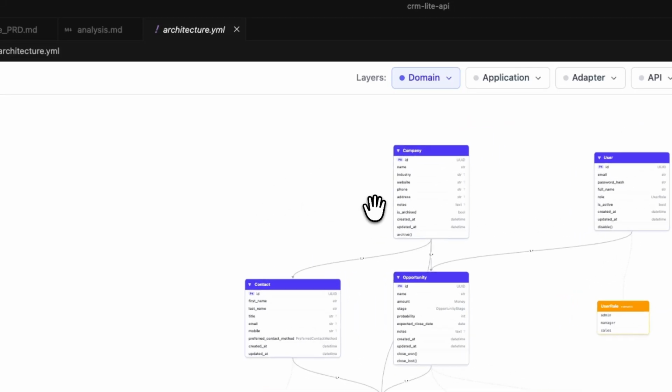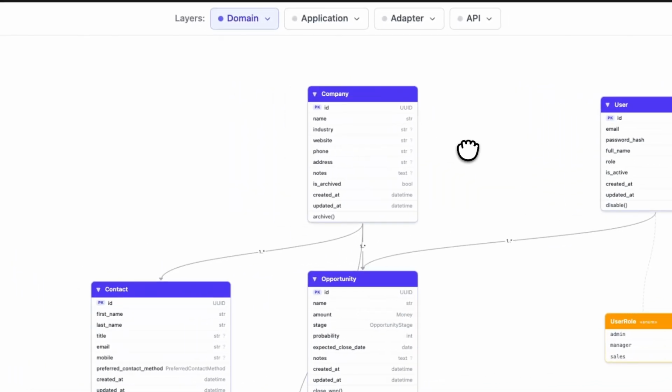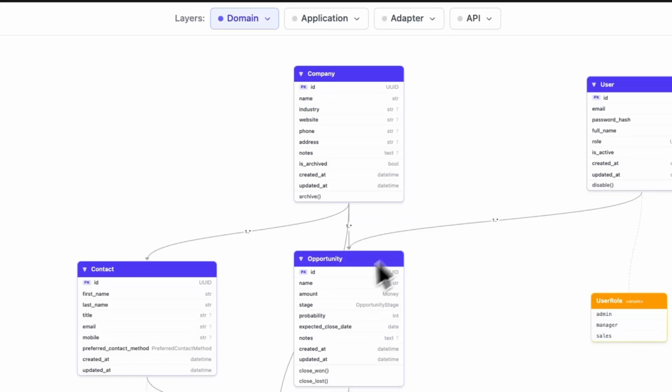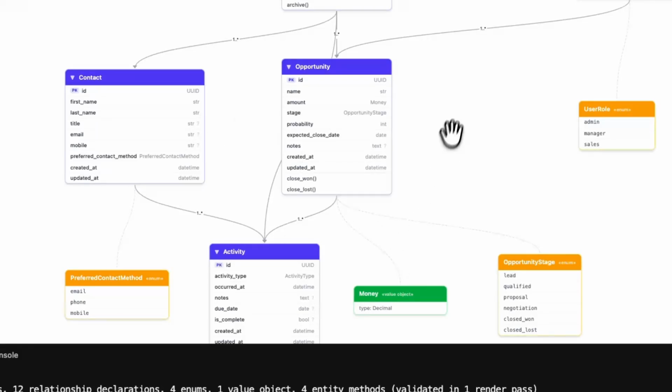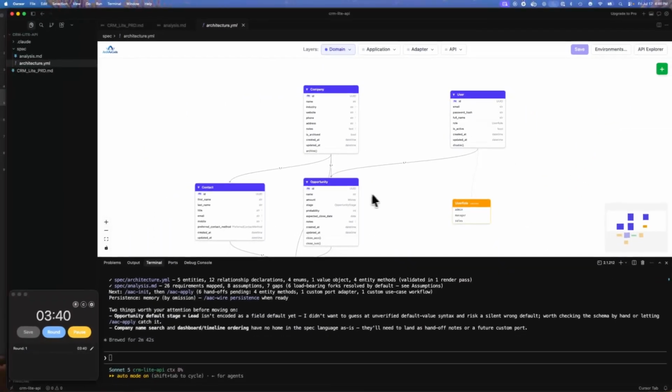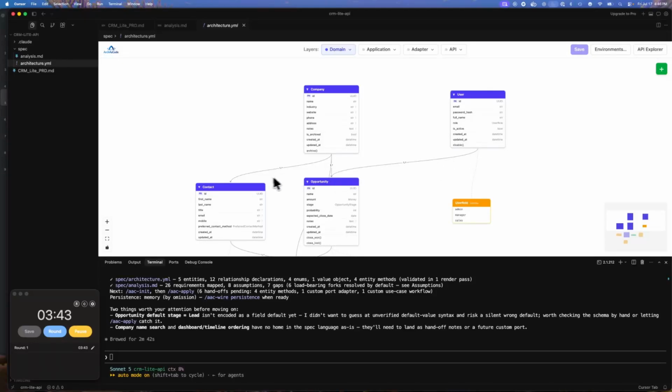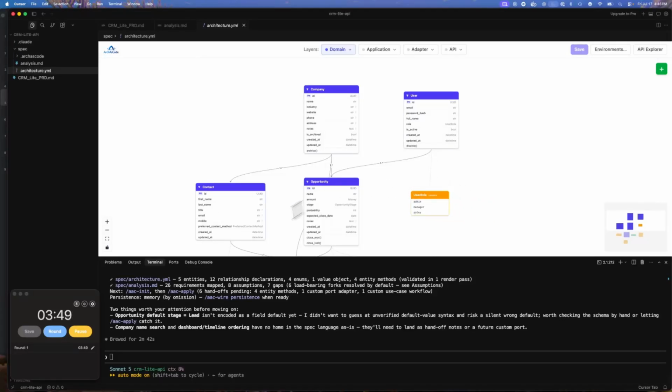For the sake of this demo, I'm just going to move on and look at the actual architecture.yaml via the plugin, and we can actually see that it extracted the different entities, company, opportunity, contact, based upon the requirements, built out a few enums, and this is normally where I would also go through and do a little more evaluation, check the relationships. But in this case, we're just going to assume that everything's good, and we're going to continue on.